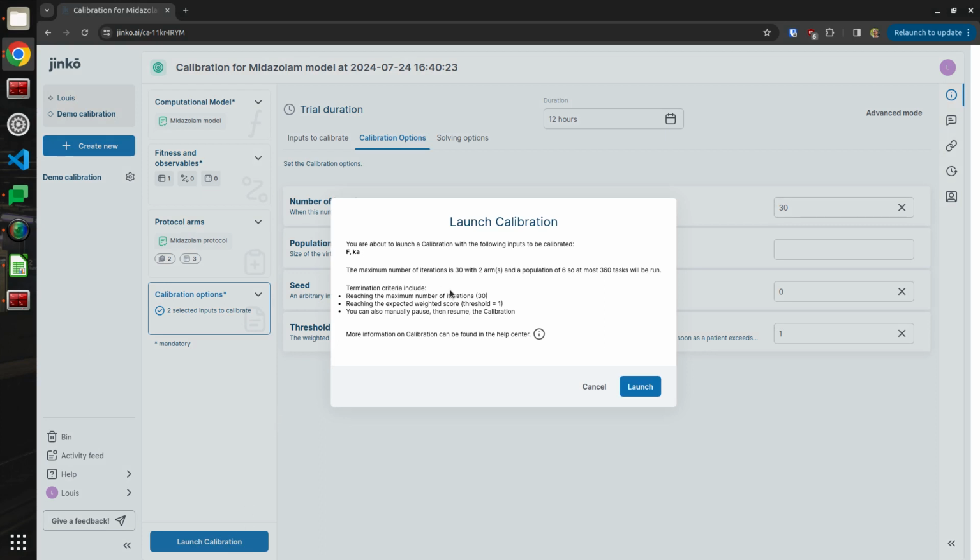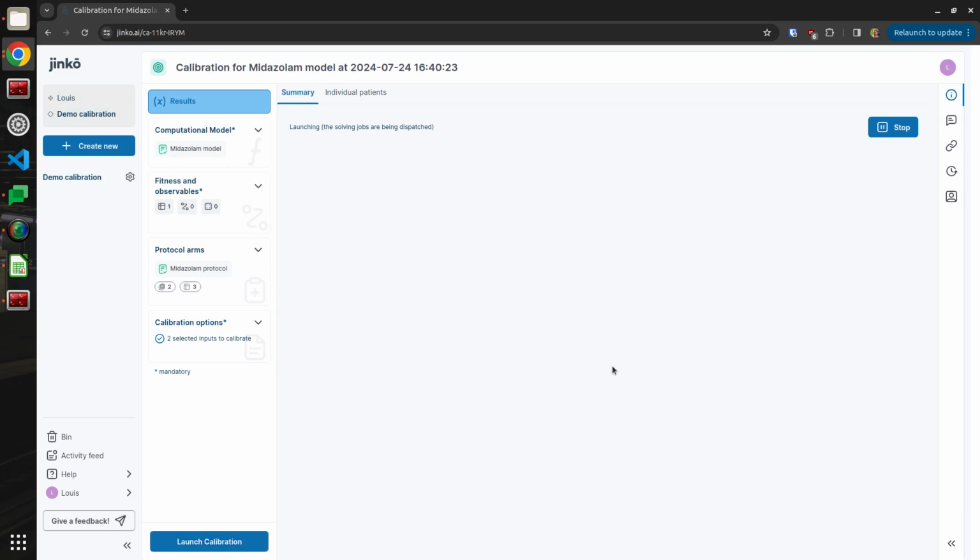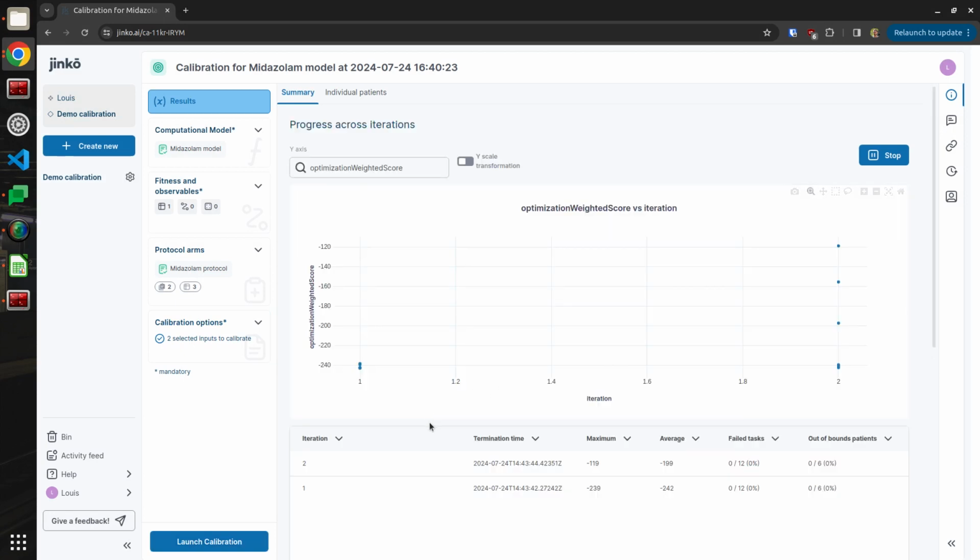By clicking on the button, we get a small recap of what is going to happen: which parameters we're going to calibrate, how many iterations, what is the size of the population drawn at each iteration. So it looks good. We can now start the calibration. And it takes us to a new page that allows us to both monitor and visualize the results of the calibration.